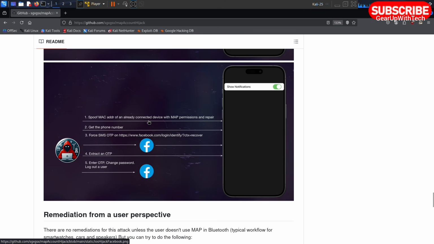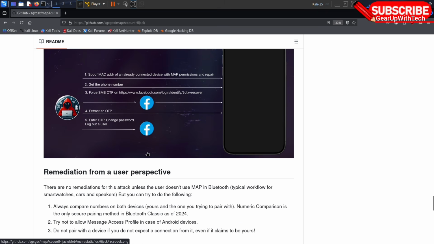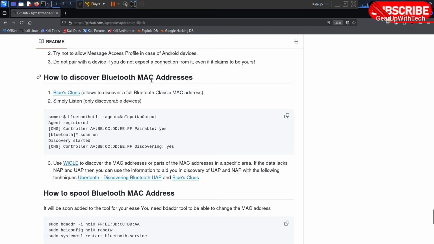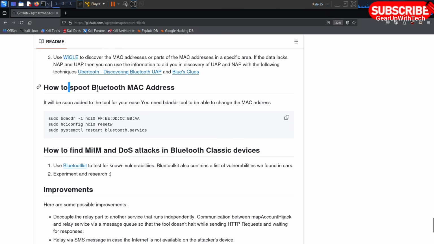So you can perform like spoofing the MAC address, getting the phone number, forcing SMS OTP, extracting the OTP. So you can send the OTP for any website like Facebook, Google. You have access to the Bluetooth, so you can get the OTP. Using that OTP, you can change the password of their account also. So how to discover the Bluetooth MAC address of any device? You can use these commands: scan on. To spoof the MAC address, these commands are available.